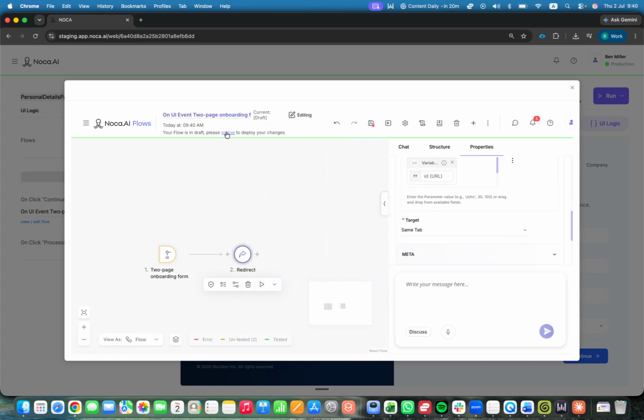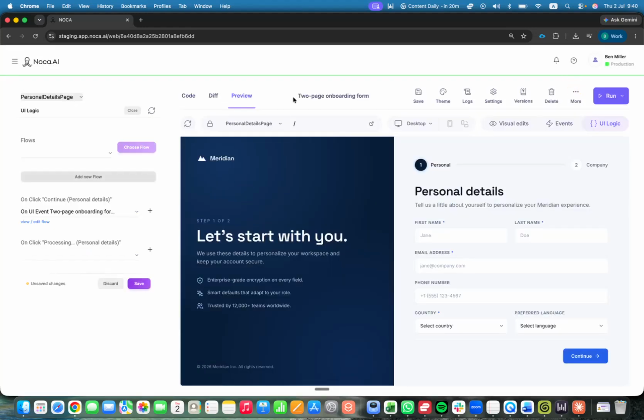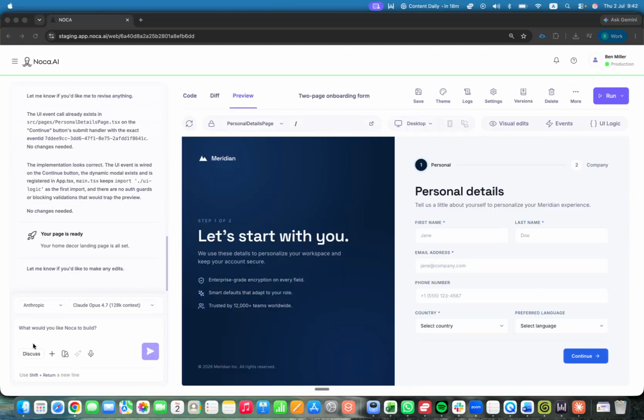And all that's left to do is click go live, click confirm. Now we want to go back to our app. We want to save it to the app. That will commit it to the app itself. And now that that's committed, let's go ahead and test it out.